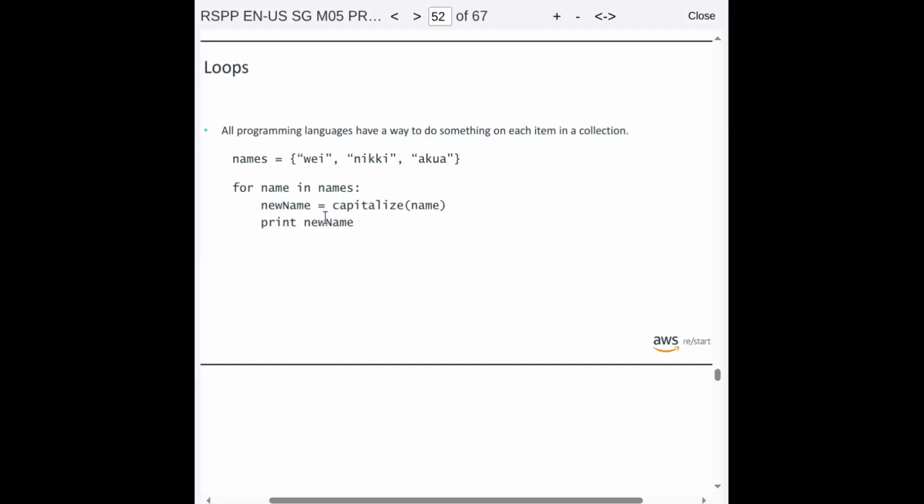So what is this loop going to do? Who can tell me? My names here are maybe Justin, Ridge, and Chelsea, and I have a for loop that says for name in names. So for each name in my list of names, capitalize each name and then print for me the new name. All right.